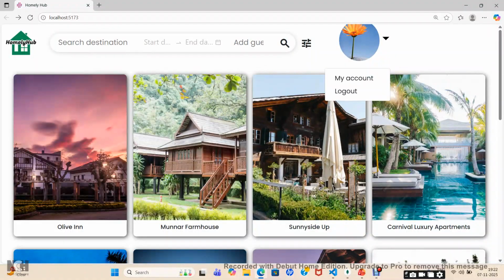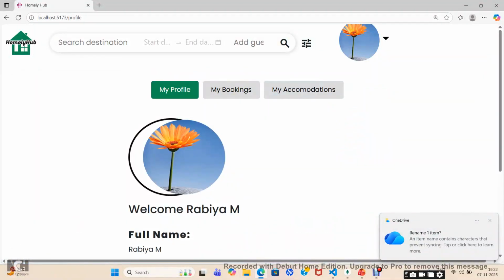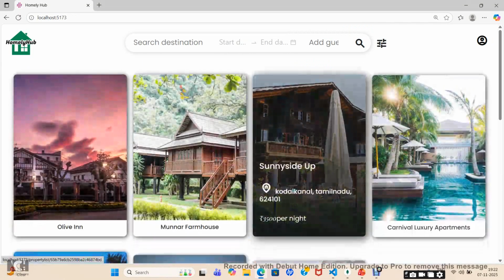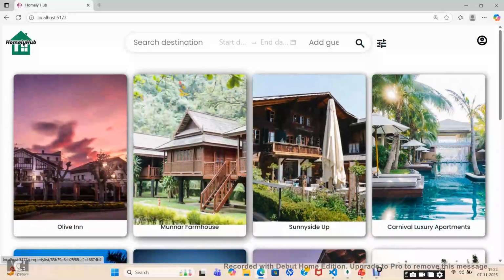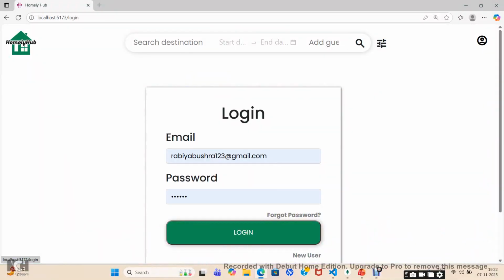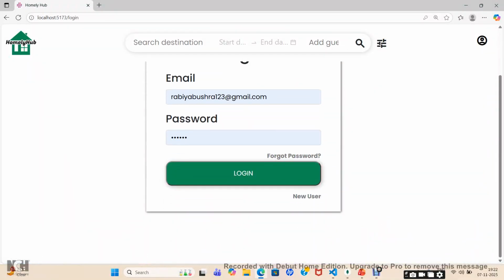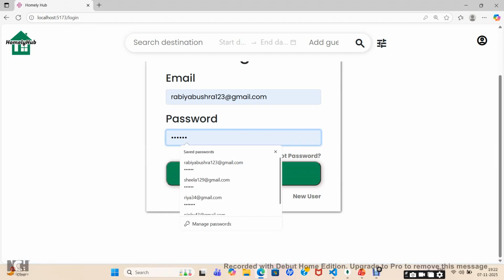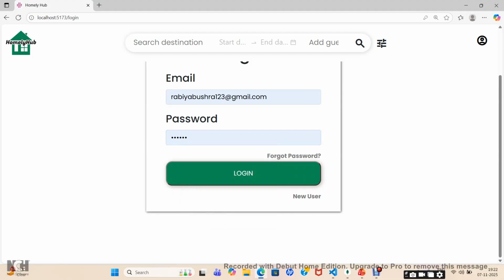And this is my account. If you just click on this, you'll get my account. So first I'll log in and show you. Okay, so usually this appears here. So if you want to log in, you have to log in with your email ID and password. So as I am a new user, I will just register.